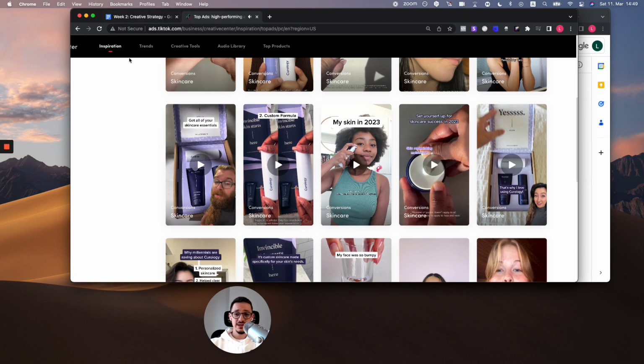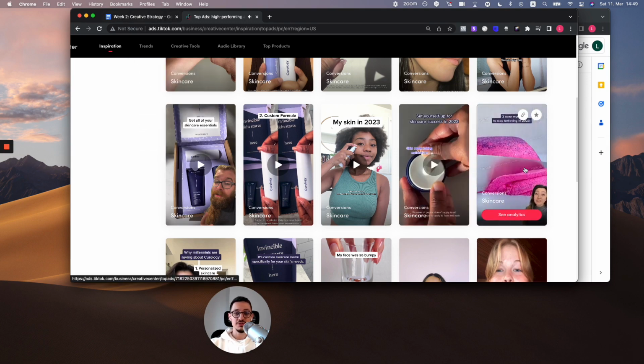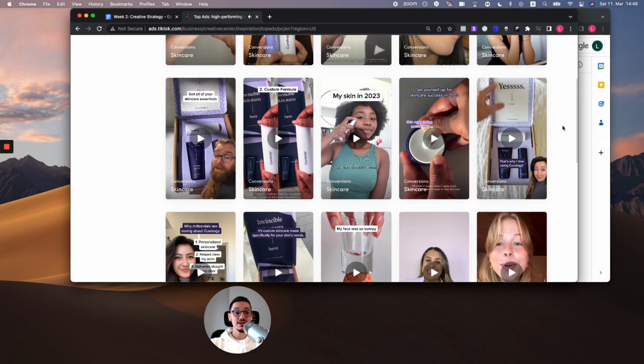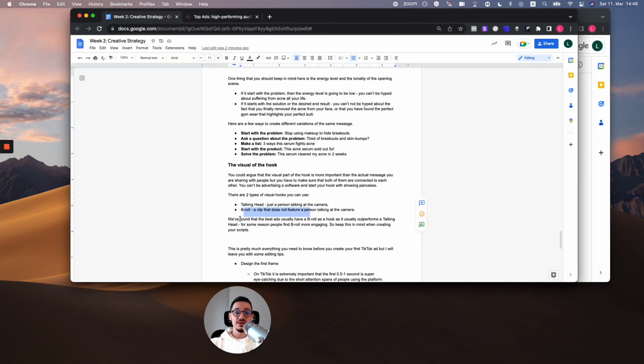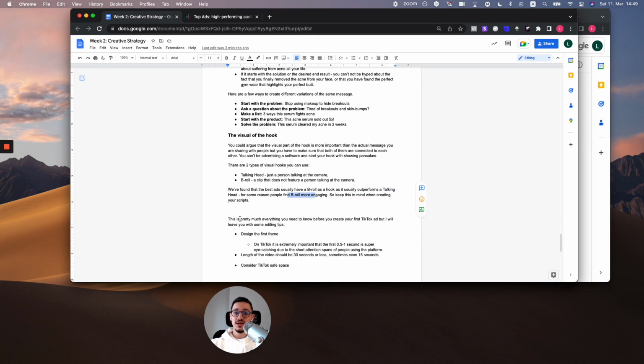Basically the hack, which contains both of them, is actually the green screen. Green screen right here. So I highly recommend you have a green screen concept to work with. And we have found the best ads usually have a B-roll as a hook, as it usually outperforms a talking head. I don't know why. For some reason, people find the B-roll more engaging. So keep this in mind when creating your scripts.